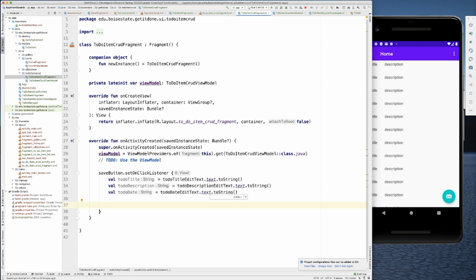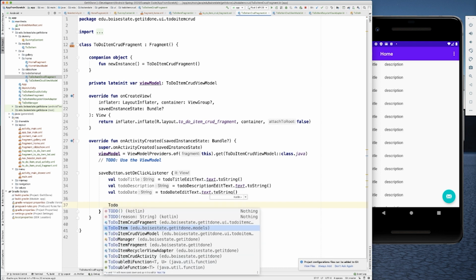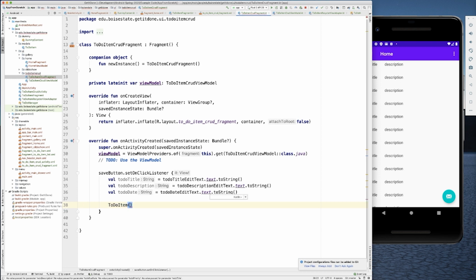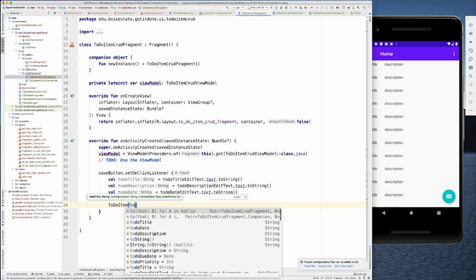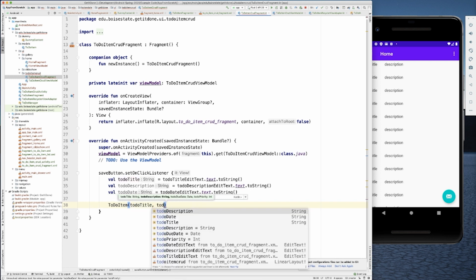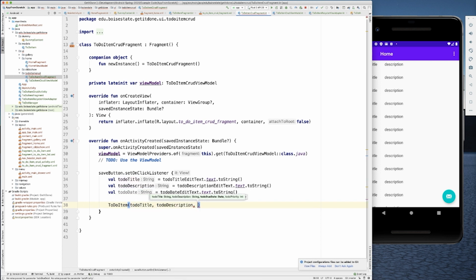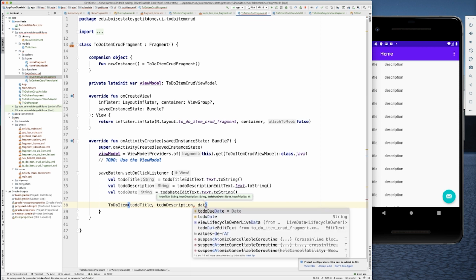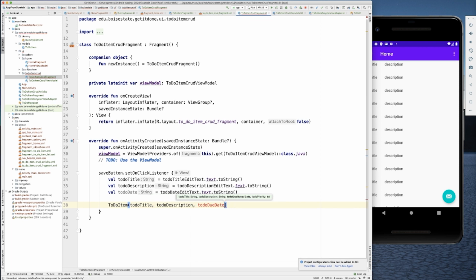And again, we could, but don't, if you're following along, we could do this where we construct a to-do item based on the to-do title that we just grabbed, the to-do description, and the date, right? I'll just type in dates and get that.